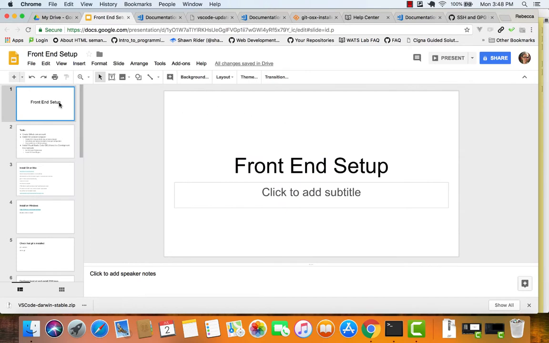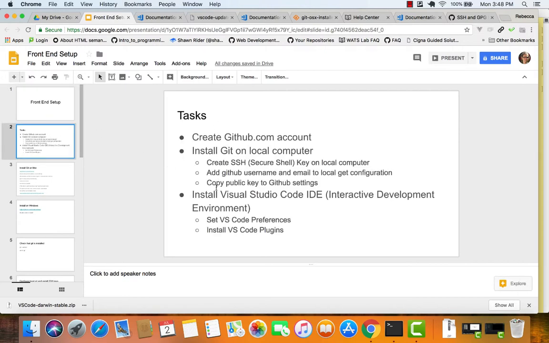Hi, we're working through the front end setup, and this is something that you do the first time. There are a lot of tasks in here that you only do once, when you first set up. And we've already worked through the basic tasks of getting code installed and getting an account on GitHub.